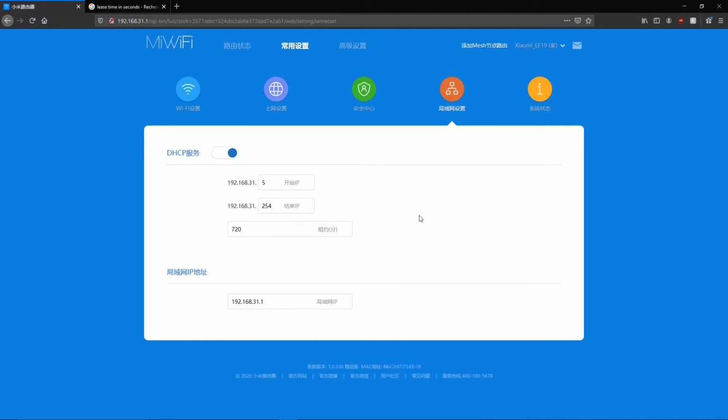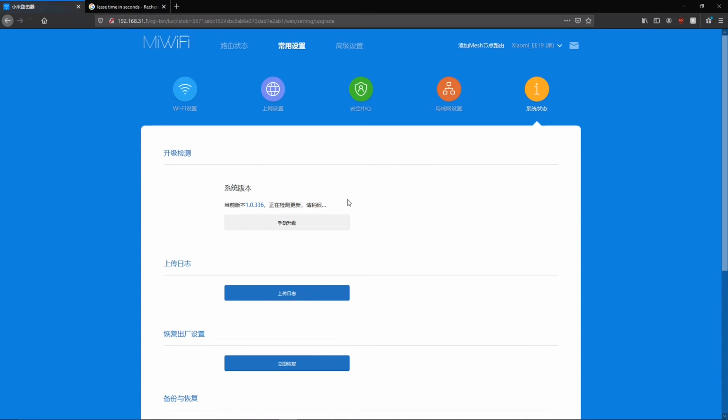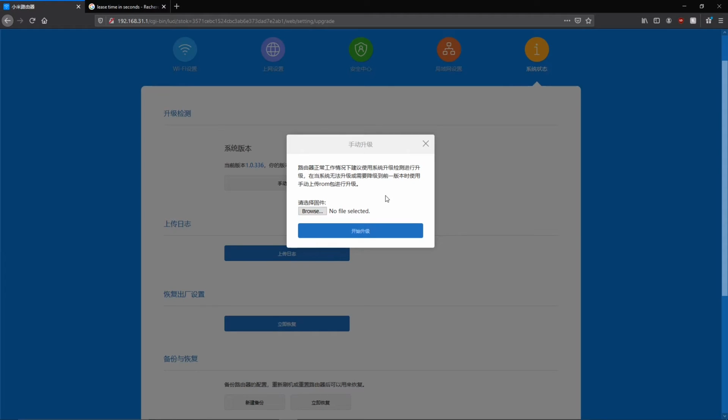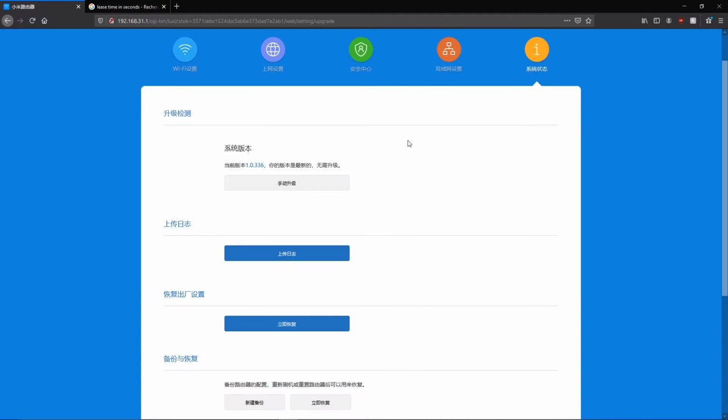We can then go onto the information page by clicking this orange button. So on this page, you first have an option to upgrade your router. So if you have an update available for your router, there's going to be a blue button. So you can click it to update your device, or you can choose to manually update your device by clicking this white button. So you can then choose the file to update your device.